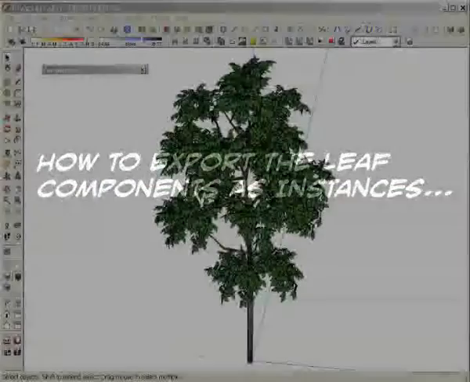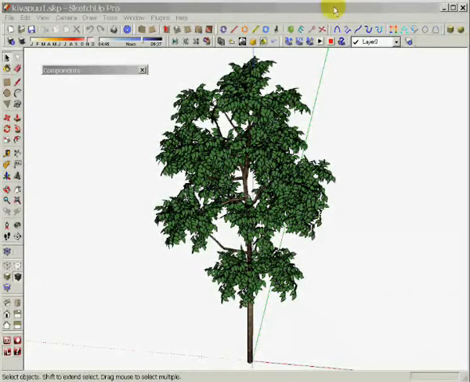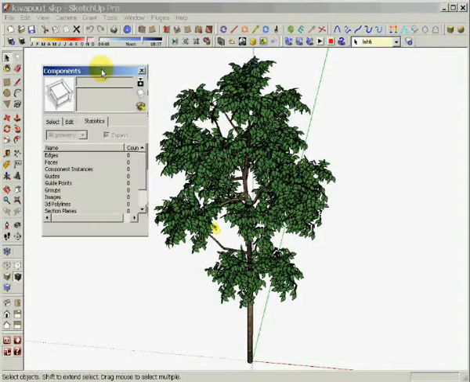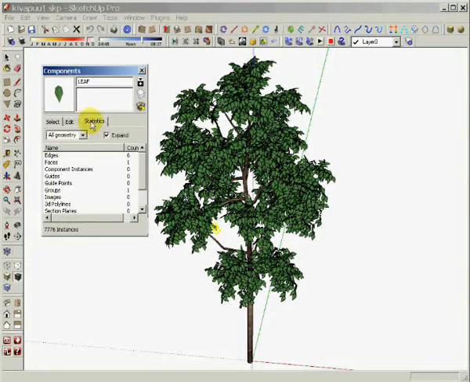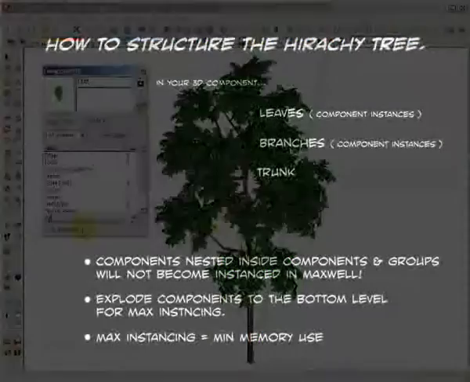Now let's have a look at the 3D tree itself. Components inside other components or inside groups will not be instanced when exported to Maxwell, so you want to make sure that you can select all of those leaf components individually. They are not inside groups, and you can have a look at the components window. You can see there are a lot of instances of this leaf, and all of these leaves are on the bottom layer of the hierarchy.